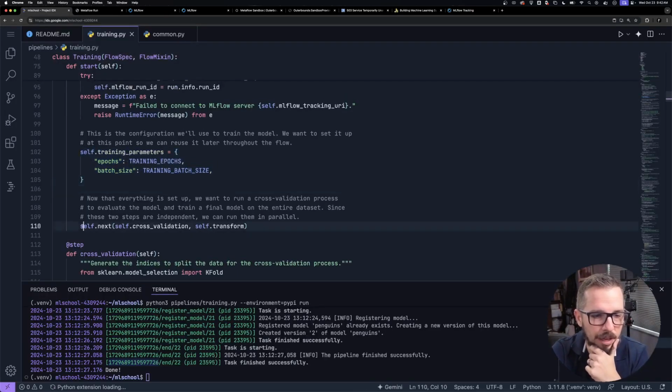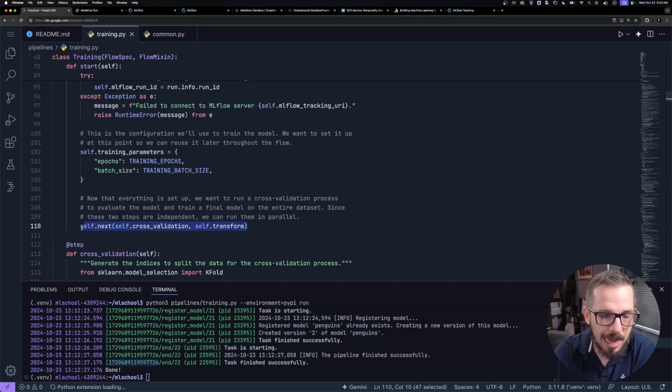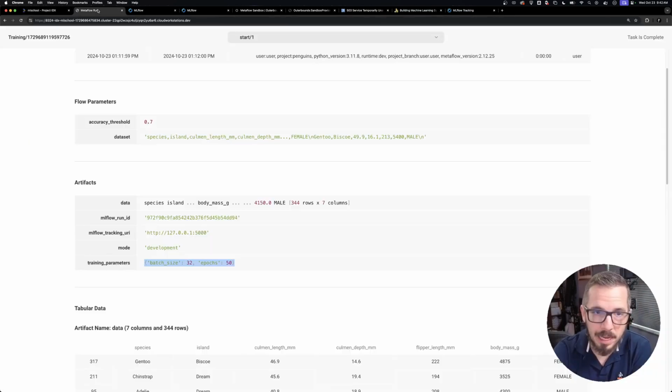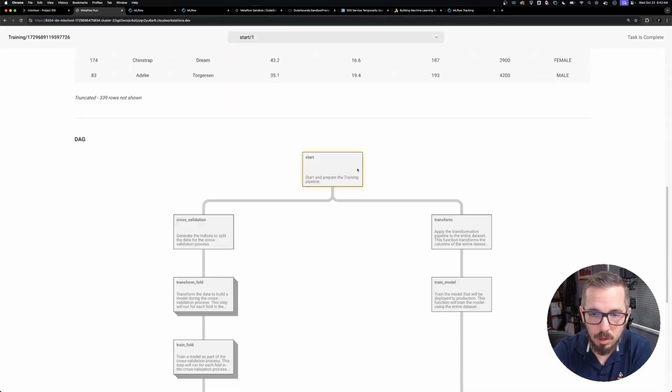And then I finish and I go to the cross-validation and the transform. Now, this is asking me to run two different steps in parallel. And that's what's going to happen. So Metaflow is going to automatically go to cross-validation. And at the same time, it's just going to go to transform. Now, all of this is running on my computer. Well, in this case, it's running in Private IDX right now, which is just a single computer running this.